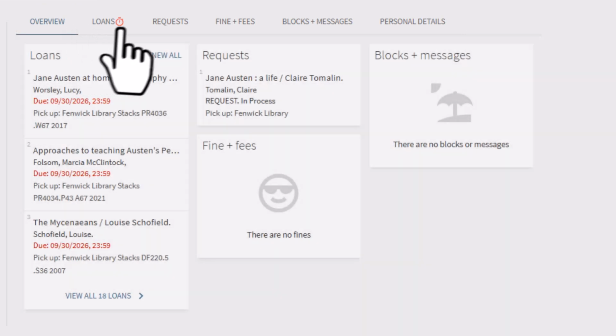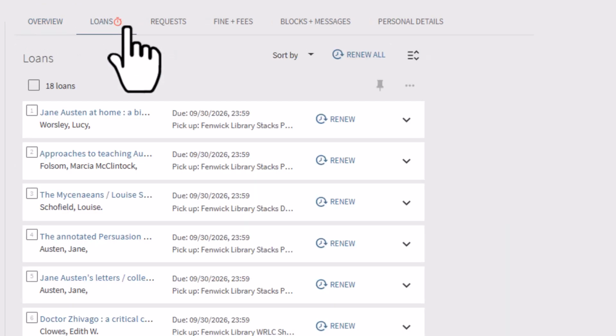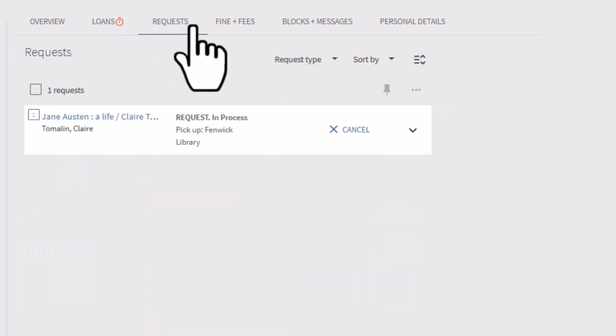To renew individual items, navigate to the Loans tab. Select items to renew one at a time by clicking Renew beside each item, or select Renew All to renew all items. Another tab of the My Library Account navigation bar is Requests.